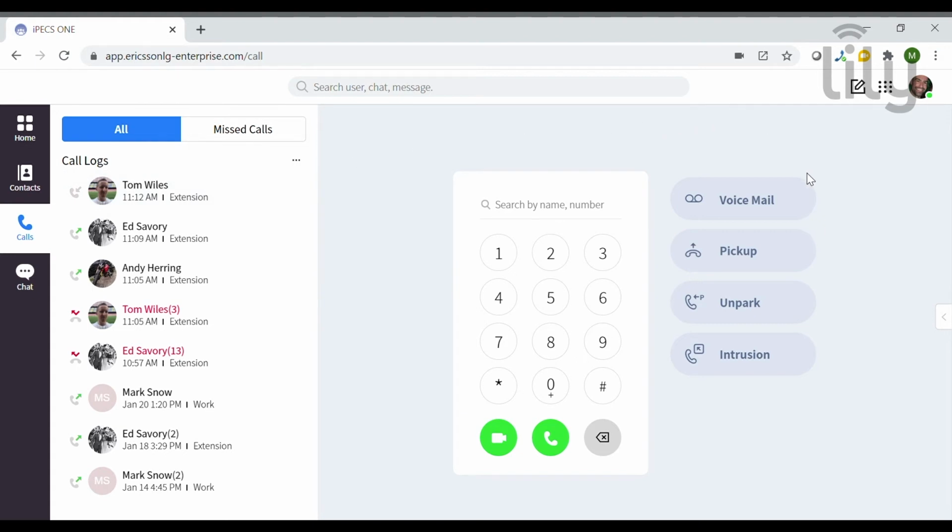Next to the Dialpad are call options. Voicemail to see urgent, new or saved voicemail messages. Clicking the voicemail button will take you through to the iPECS Cloud user portal to listen to the messages.